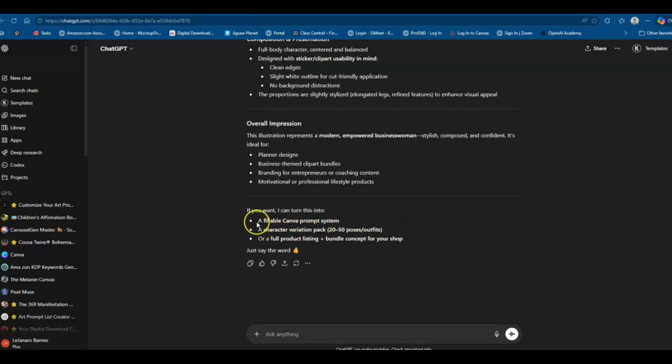And because ChatGPT knows me, it's asking me already if I want to do a fillable Canva prompt system. But if yours doesn't, your next step would be, can you write a detailed prompt for different prompt generators? Can you write a detailed image prompt for different prompt generators?